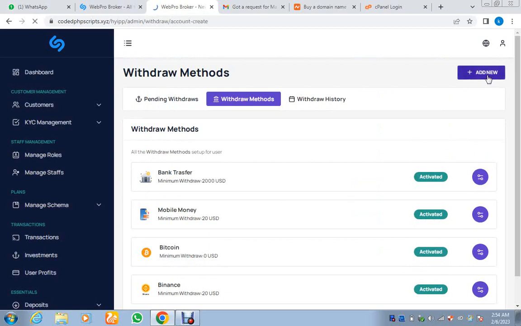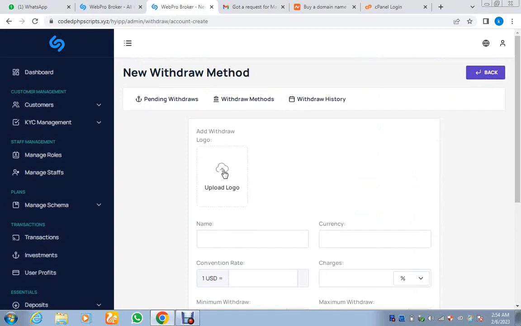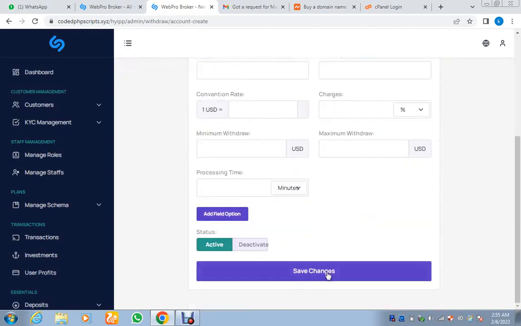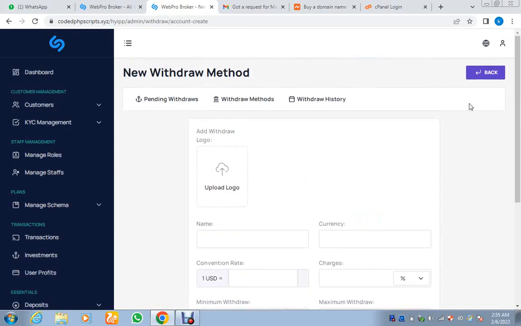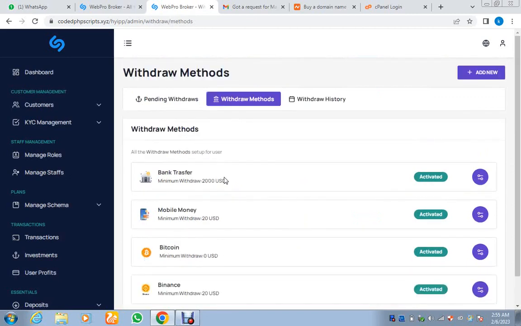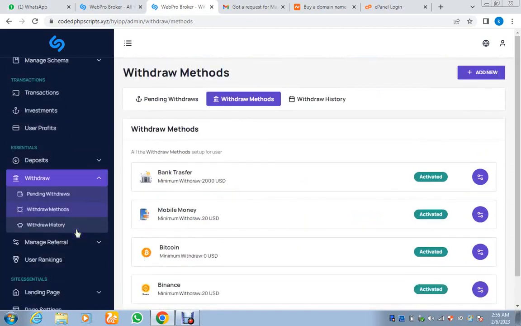All you need to do is what? Pick the logo. Let's say you want to use bank transfer. All you need to do is just get a bank transfer logo, put it here, and then put in your currency and set it up. You click on save changes. Then deposit.